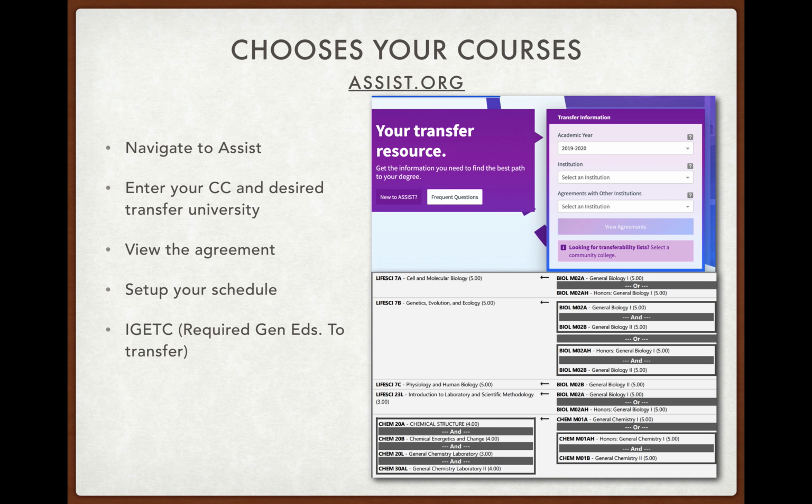And then once you click on that, you'll be at a page which will allow you to select your desired major. And it will show you the exact courses that you need to take at your community college that will satisfy the first and second year requirements for that major at the university you want to transfer to. So at the bottom here, I have an example of that, what you'll be seeing.